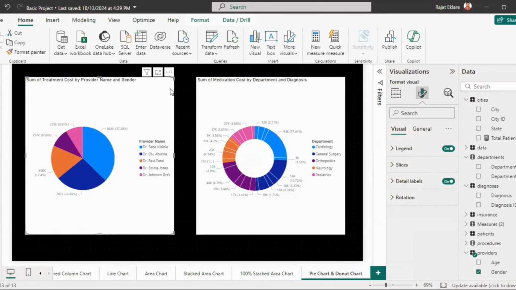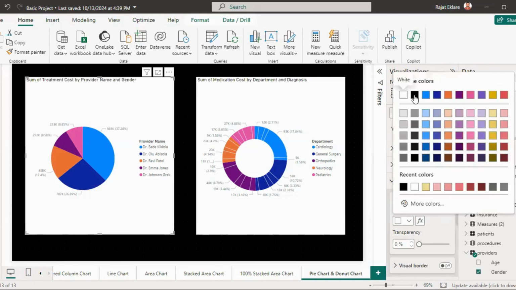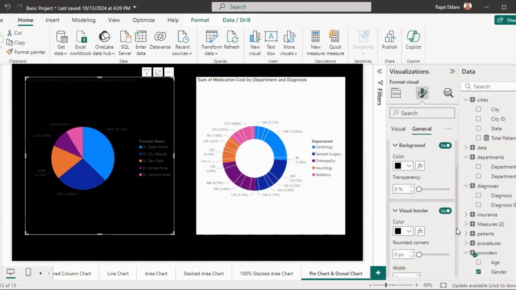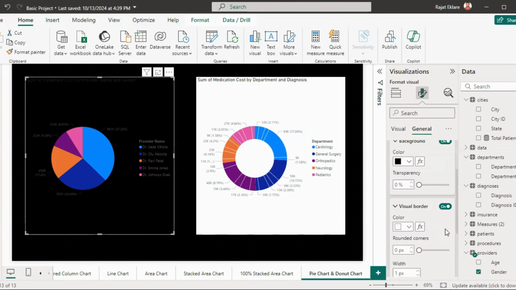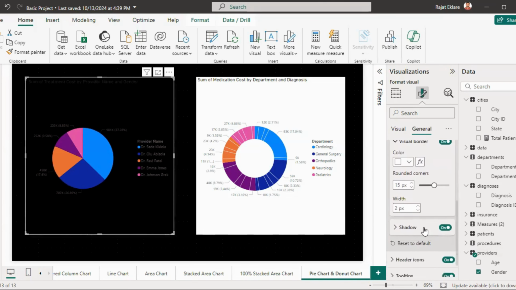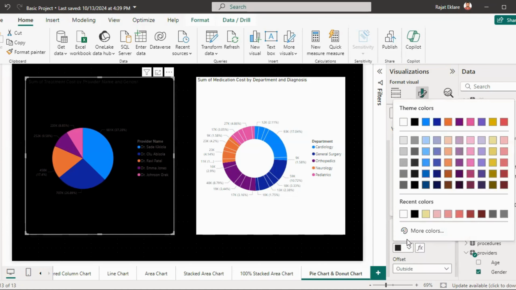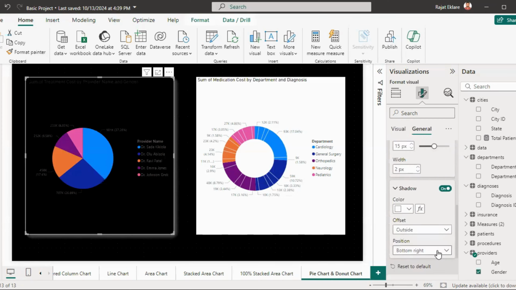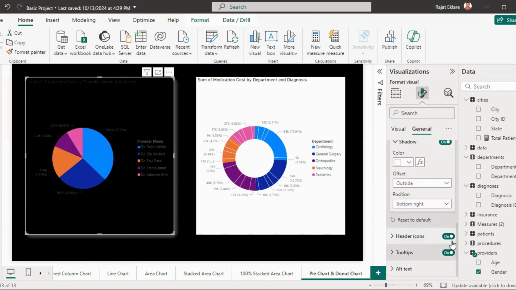So we will define the background color of the visual. For that, just click on the visual, go to format your visual, go to general settings, go to effects, and define the background color as black. Then we'll define the visual border. The border color should be white, with rounded corners as 15. Anything between 15 to 20 will work, and we'll increase the size of the border by 1 pixel, so the new size will be 2 pixels. We will also have a shadow for our visual. The color of the shadow will be white, and the position will be bottom right. You can change the position based on the requirement. Okay, this is fine.